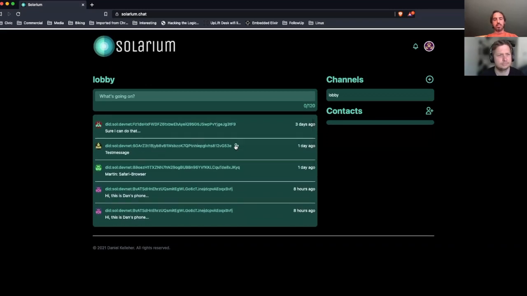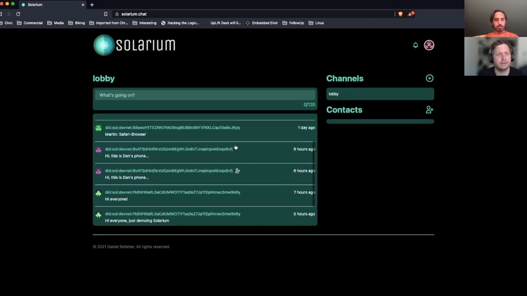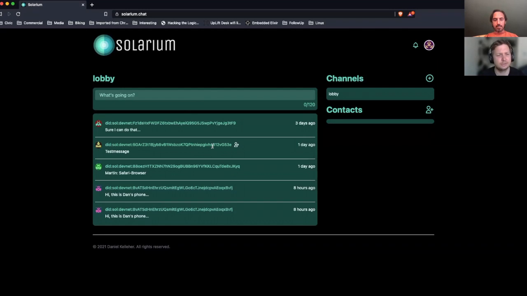Here we are. Cool. And I can already see the messages that you generated in the past. Exactly. So what you did in the last transaction was you invited yourself to a channel. And what that means in Solarium is, normally an inviter would invite you, and the inviter decrypts the key for that channel and then re-encrypts it for the invitee. In this case, you're both the inviter and the invitee because you have access to the key of the inviter.